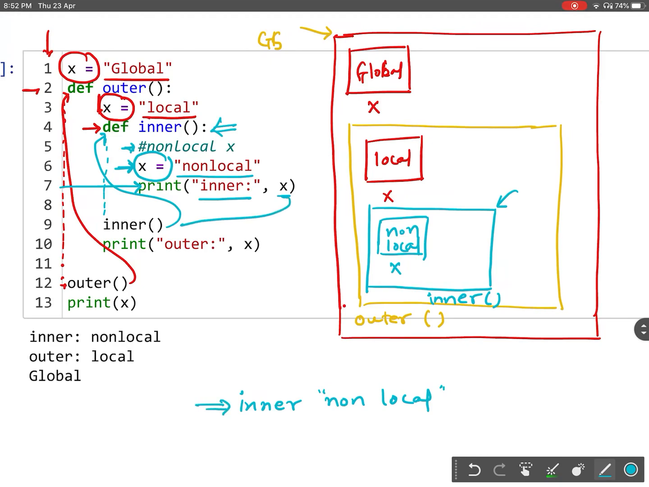Then the control will return to line number 9 where the function was called. Then it will go to line number 10 which says print outer and then x. It will search x in the local scope first. What is the local scope of line number 10? How to find it? You will just see this line. So in this line, the x is local.